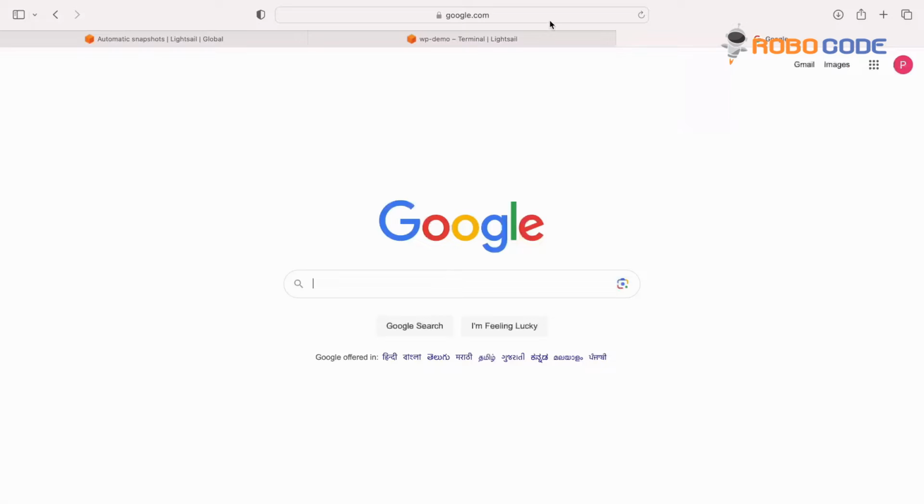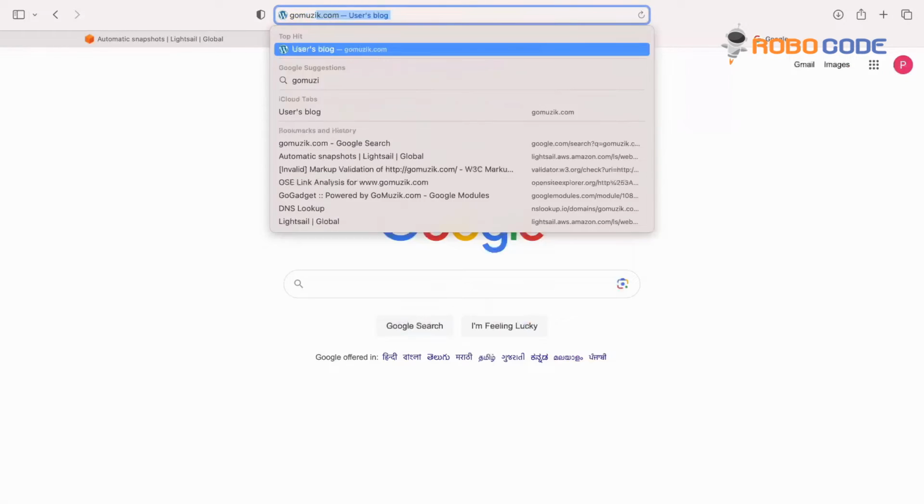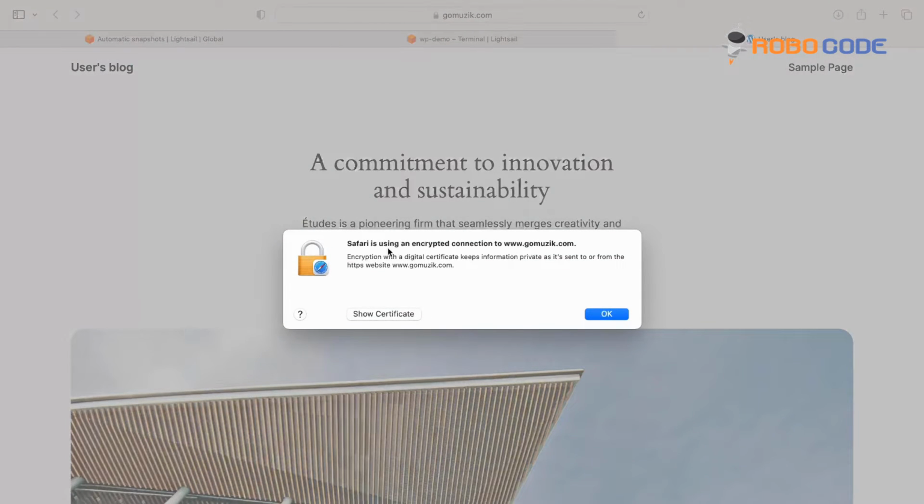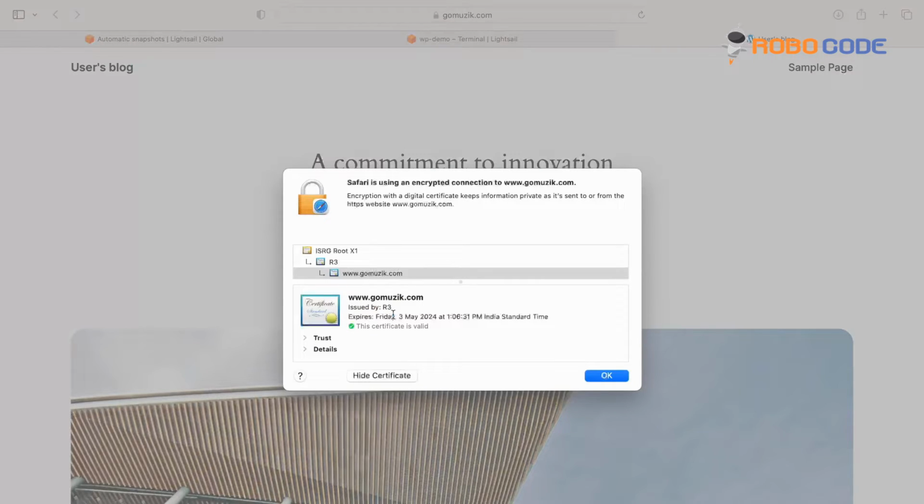Now we'll open the browser, open a tab and type gomusic.com. As soon as we type gomusic.com and enter, you will see the lock icon, which is basically nothing but the certificate, which is an SSL, and the URL is redirecting to HTTPS. So we click on the lock, we click show certificate to see the information about the certificate, and this certificate will expire on 3rd May 2024 and the certificate will automatically get renewed.